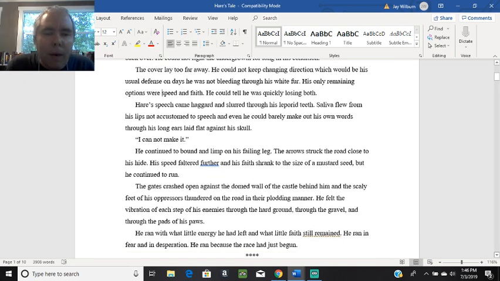Hare's speech came ragged and slurred through his leopard teeth. It's kind of another word for rabbit. Kind of a little high-minded. It might be something I could take out, but I'm going to leave it in.